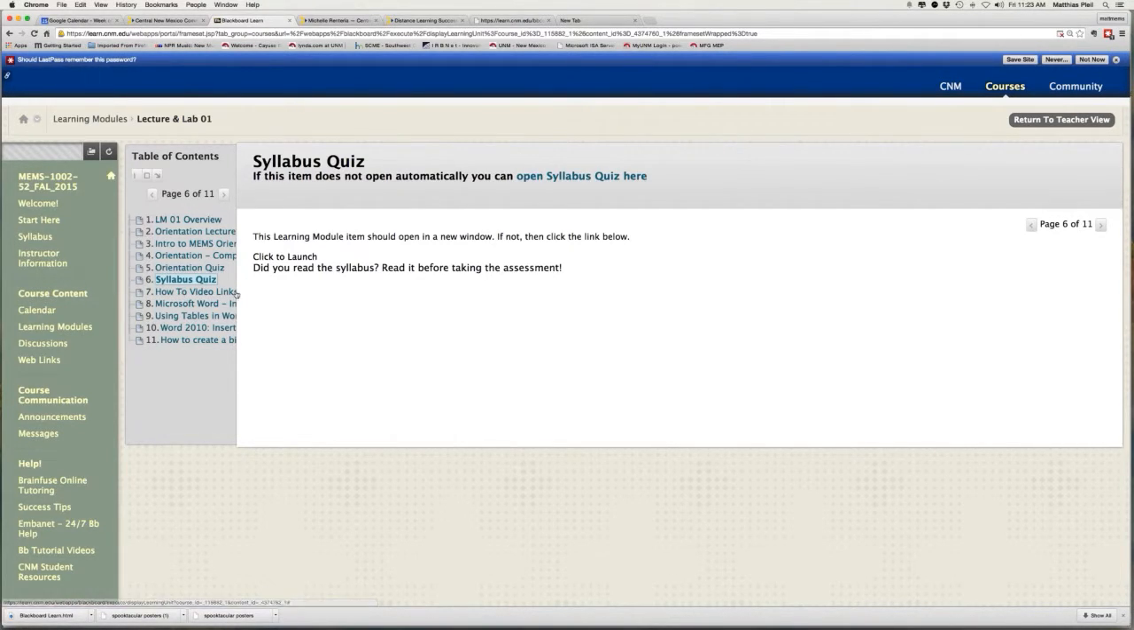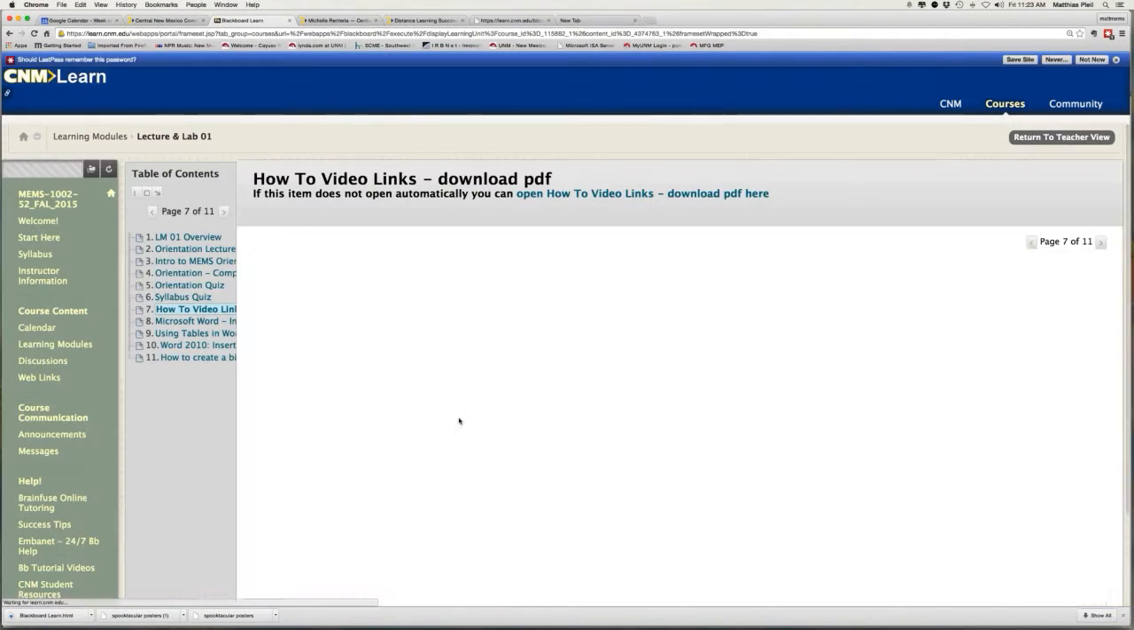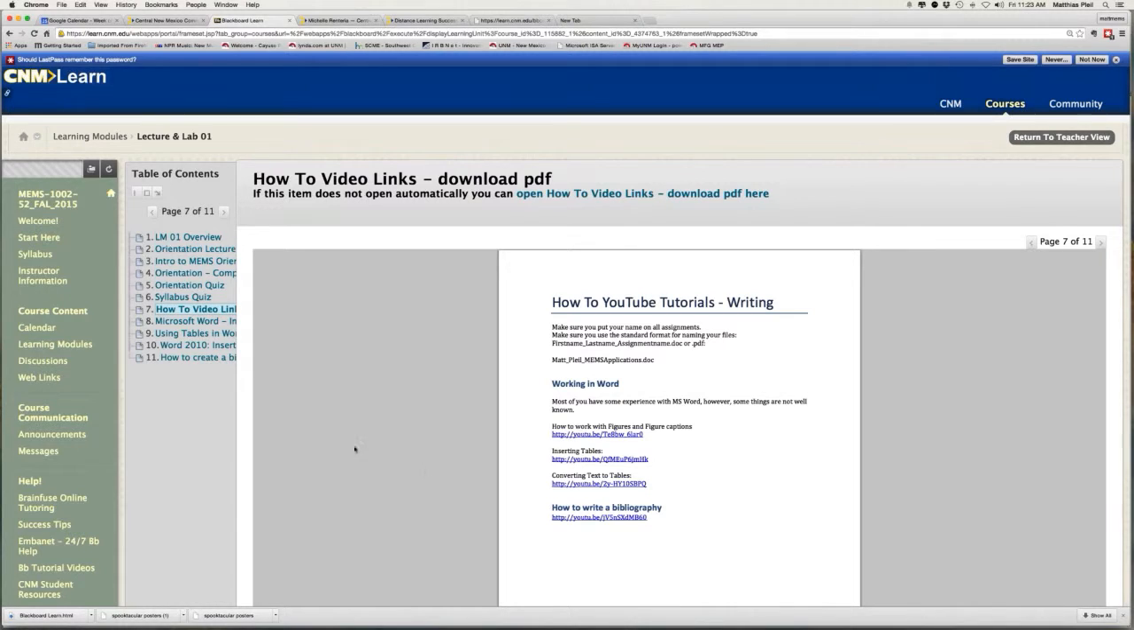And then the rest of this section are how-to videos. So you may or may not want to watch these now, but it's good to know that they're there. So there's a little video on how to put figures and figure captions in your Word documents, how to put a graph or a table in your document. And you'll need this when you write your lab report, right? If you don't know how to do that. Some of you already know this stuff. And how to write a bibliography is in there.